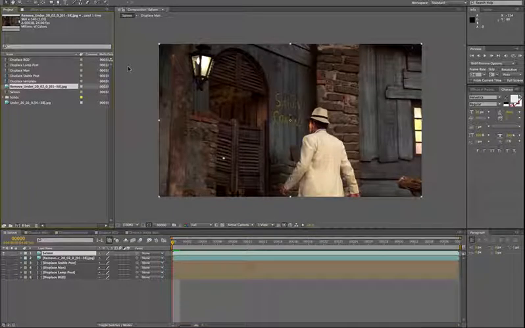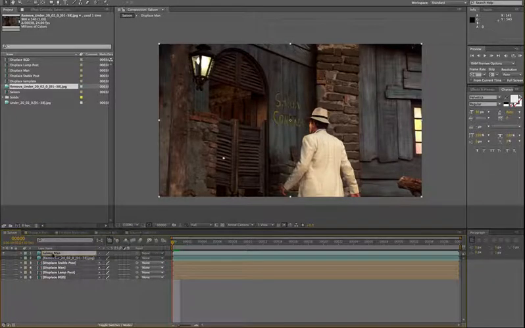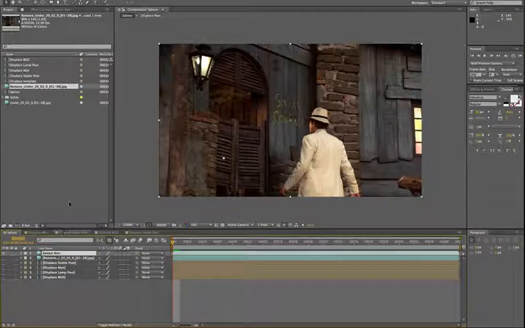Right, so here's where the fun begins. We're going to start actually using these displacement maps now to push our objects out into 3D space. So first of all, let's concentrate on the man. So we've got our saloon footage selected. I'm actually just going to call this one Saloon Man. And now we're going to apply a freeform effect to it.